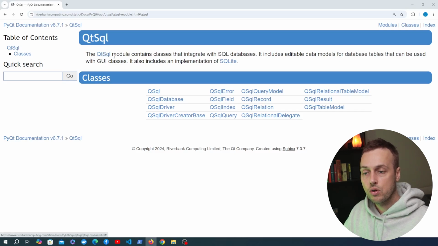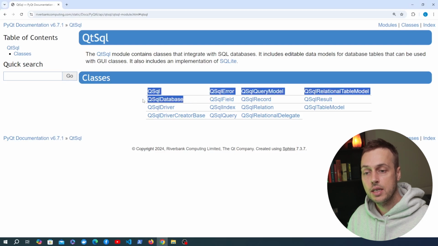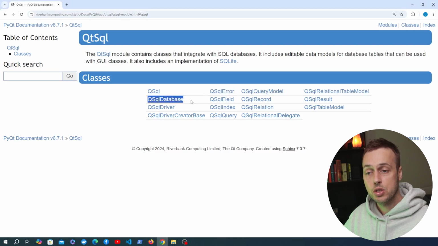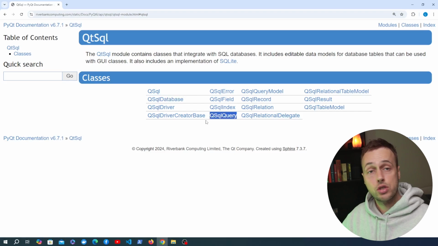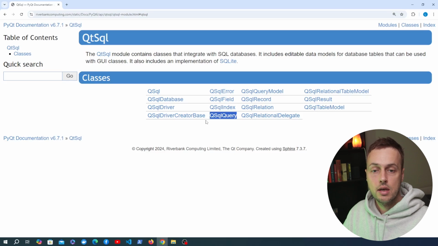But this module here for SQL contains classes that integrate with SQL databases. We're going to look at some of these in this video. For example, we have a QSqlDatabase class that you can use to establish a connection with a relational database. We're also going to look at the QSqlQuery class, which allows you to perform an SQL query and get results from the database and bring them into the PyQt application. It will also allow you to send data to the database. We'll look at some of these and some more later in the video.